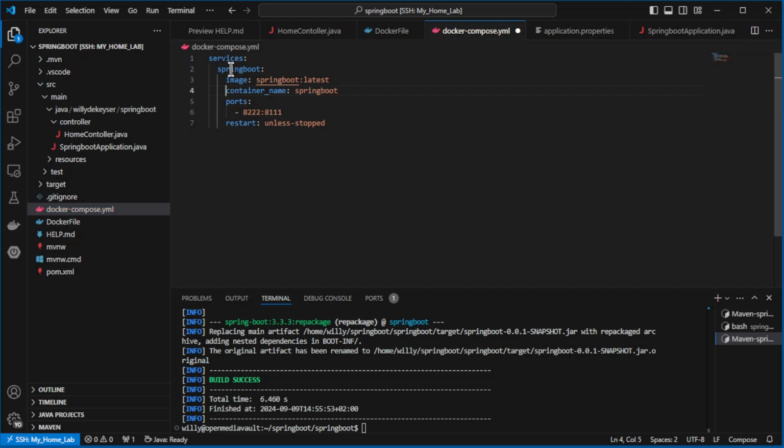Voila. Services, Spring Boot, you can choose the name you want. Image, springboot:latest. You see that in a moment. Container name, springboot. Ports, 8222. That's the port we're going to use to connect to our Docker container with the browser. The port 8111 is internal in the Docker container to connect to the Spring Boot app. And restart: unless-stopped. Again, Control S to save it.